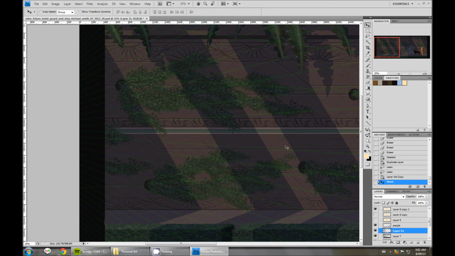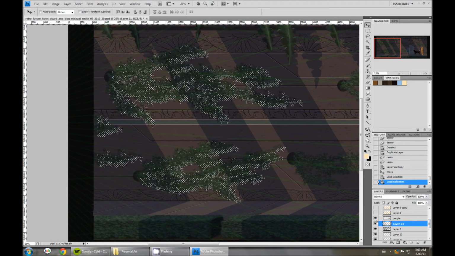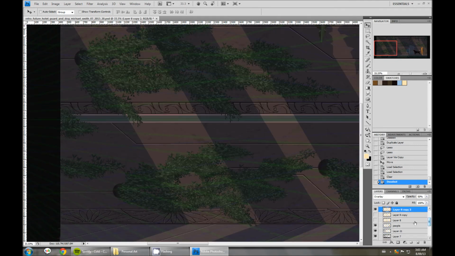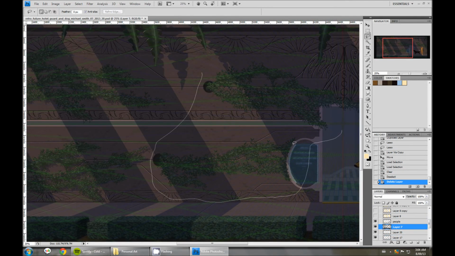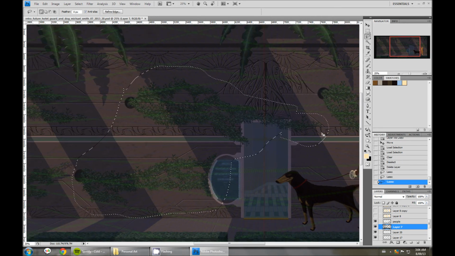Here, the same thing with these vines. Just offset a bit based on the direction of the light, trying to get a little bit of shadowing underneath, making them pop out from the wall, look more three-dimensional.